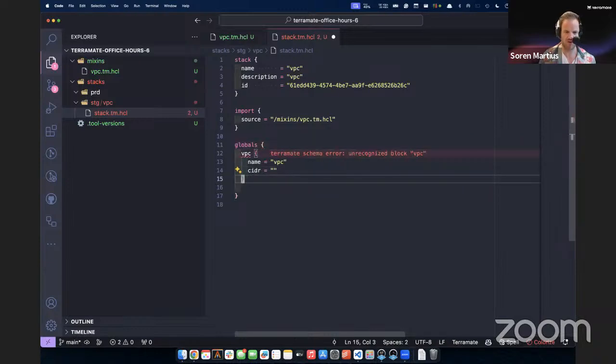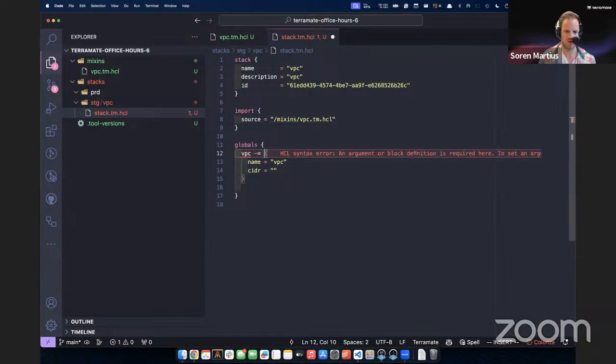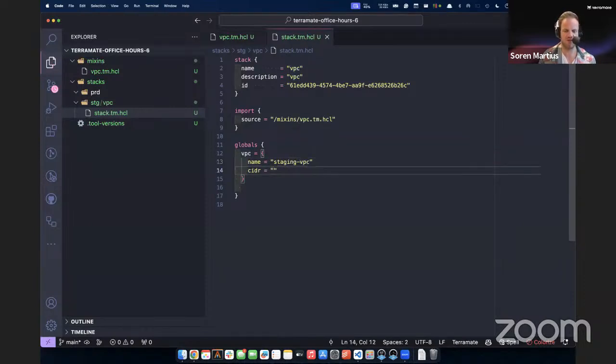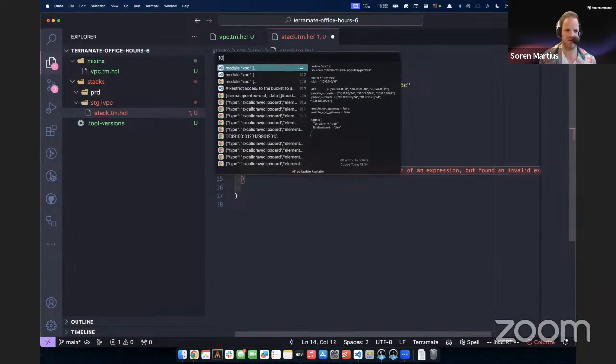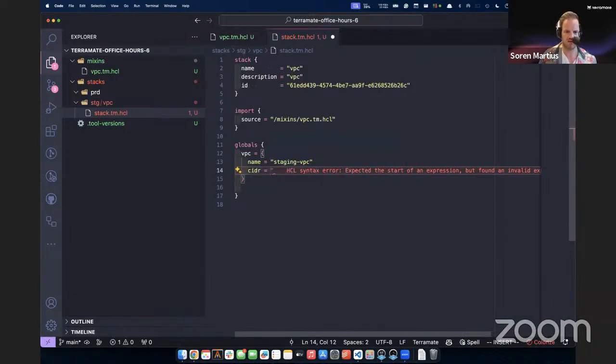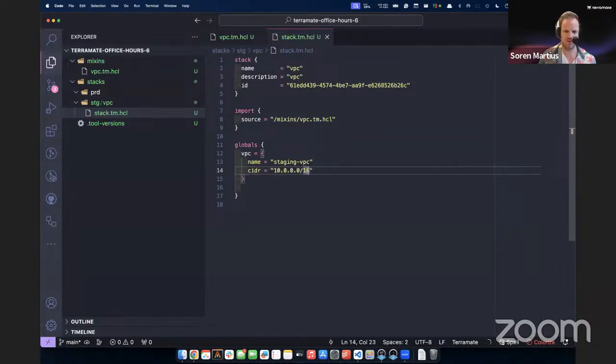Oh, here we go. The GitHub Copilot was actually not good. So we call this staging VPC, and then the CIDR block. We just use what we have here already. Was that 10? I think something. This is 10. So 10.0.0.0/16. Was it that? Doesn't matter.